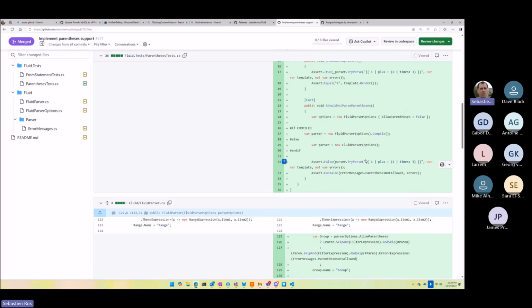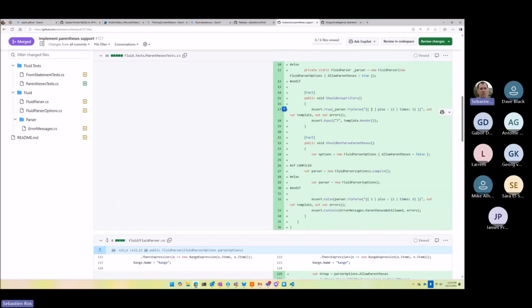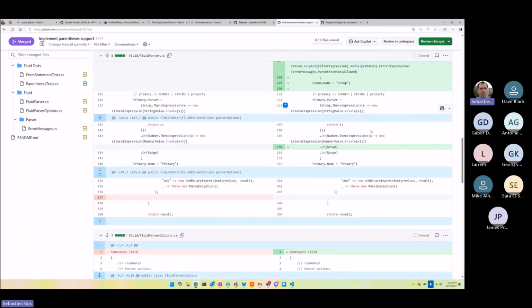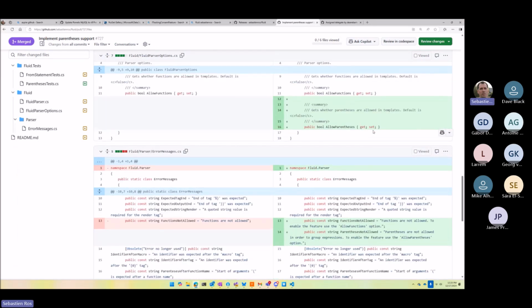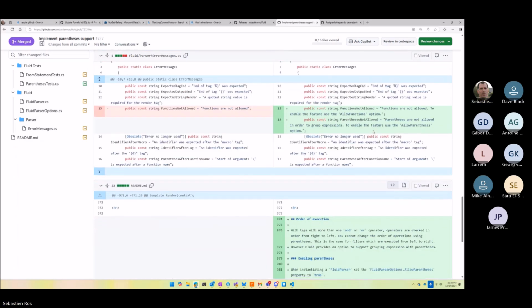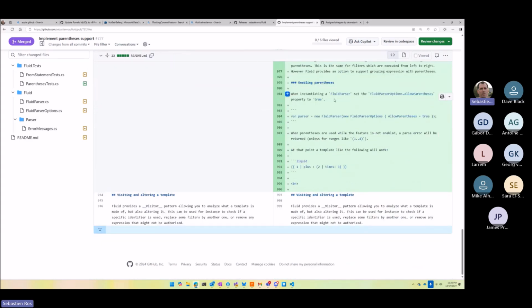Yeah, so that's new, and it's not just there. There are lots of places where I wanted to put that. Even for logical expressions like and or, now you can also group. If you don't do that, it will be evaluated from right to left. Super weird, but that's how it works. Examples, documentation.